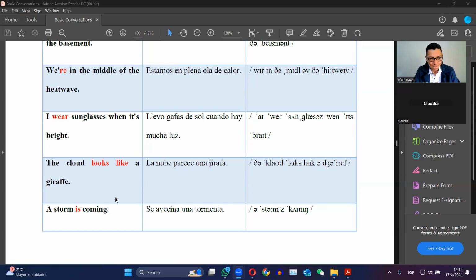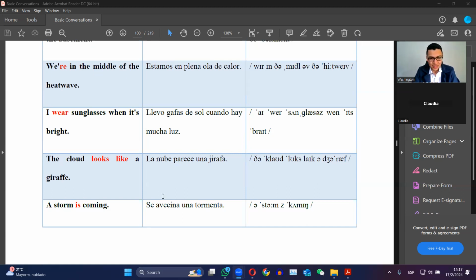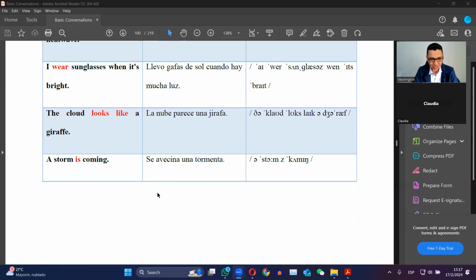The cloud looks like a giraffe. It has a very long neck. A storm is coming. Look at the gray clouds.